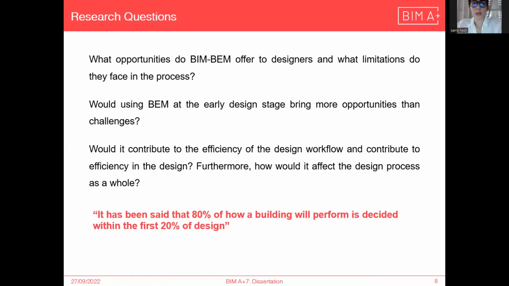As designers, what would BIM offer to us when we start working on a project? And would this integration contribute to the efficiency of the design workflow and the design itself? And how would it affect the design process in general? It has been said actually that 80% of how a building performs is actually decided within the first 20% of design. So this step is very important.